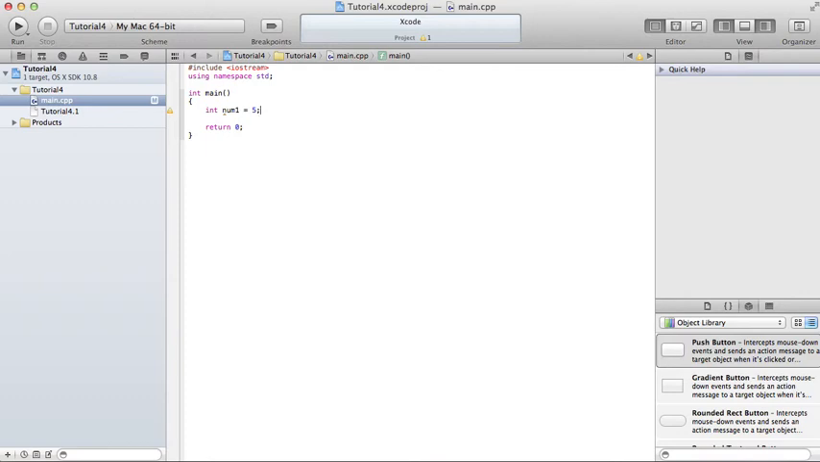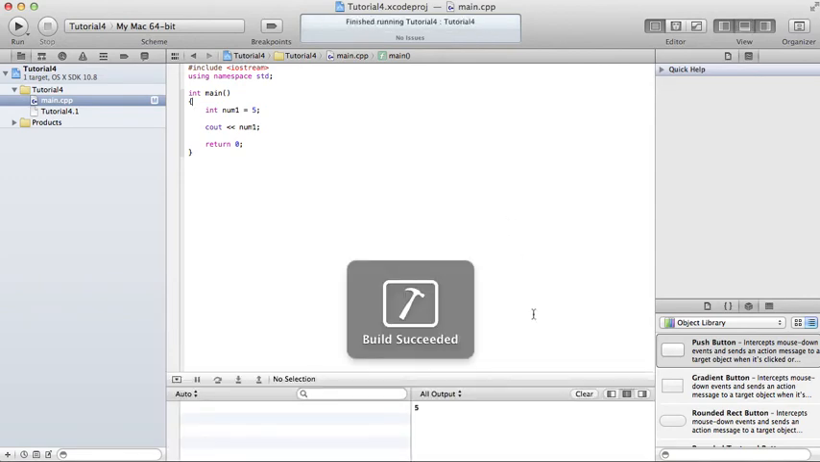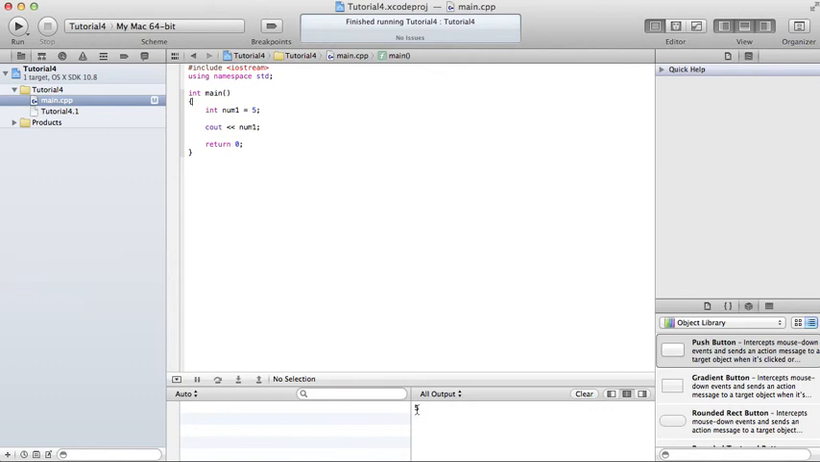So if we want to output the value of a variable, not the name, the value, we say cout num1. That's it. It's not going to output the text num1, but it's going to output 5, the value that's stored in num1. Run, and voila, 5. So that's how you output variables. It's just that simple.